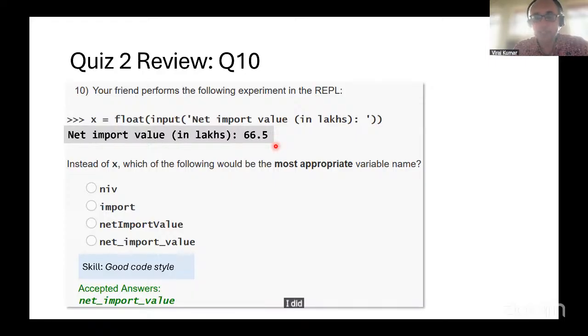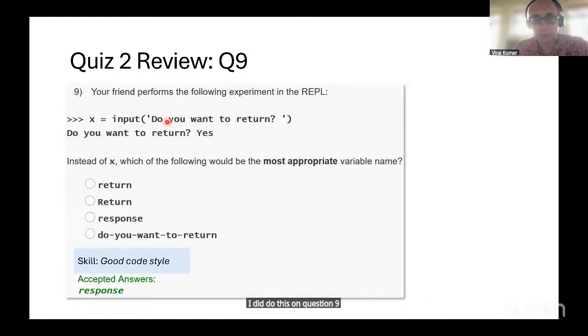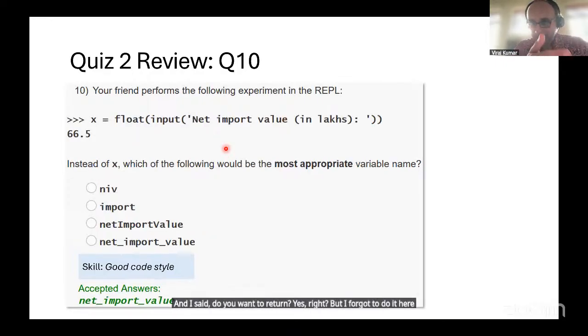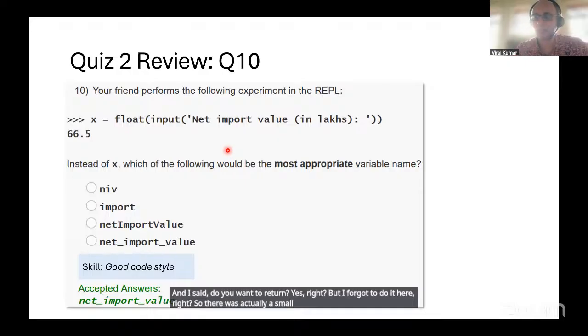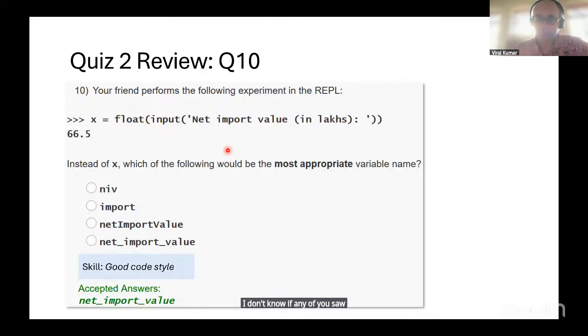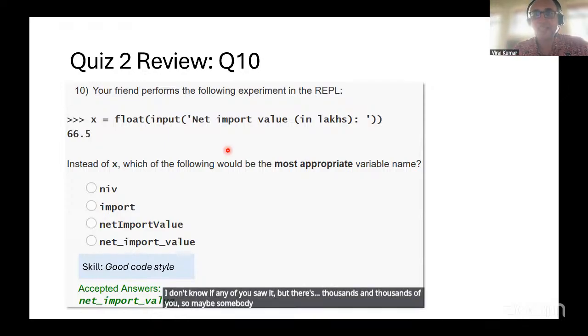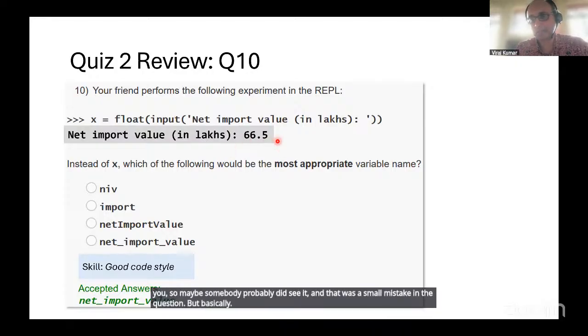I did do this on question 9. Do you want to return? And I said, do you want to return? Yes. But I forgot to do it here. So there was actually a small error in the question. I don't know if any of you saw it, but there are thousands and thousands of you, so maybe somebody probably did see it. That was a small mistake in the question. But basically, it's the same type of question, which is the most appropriate name?